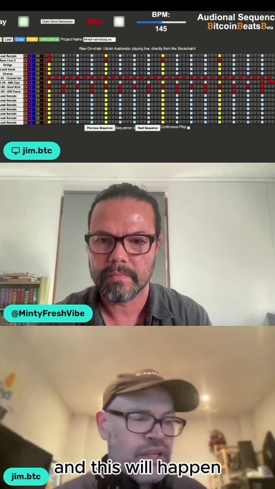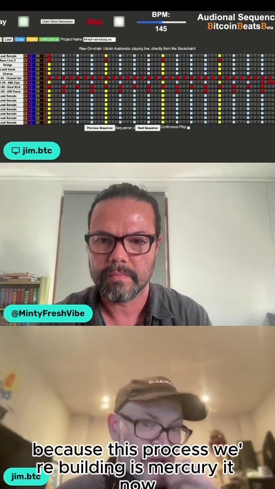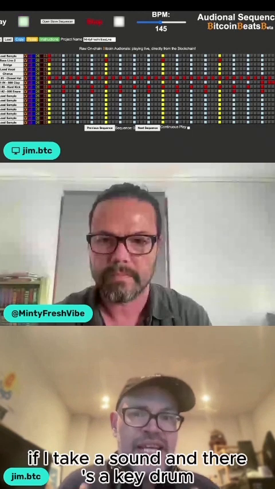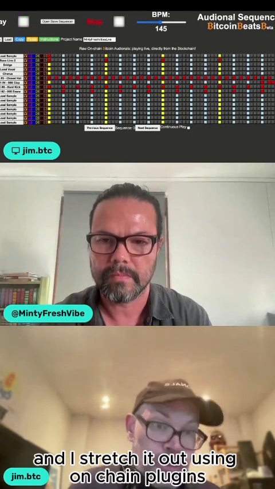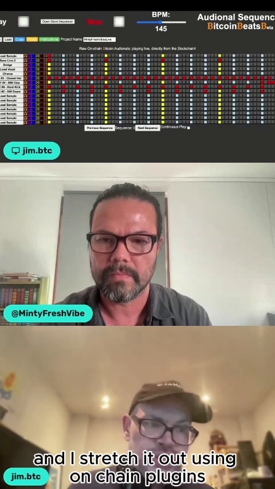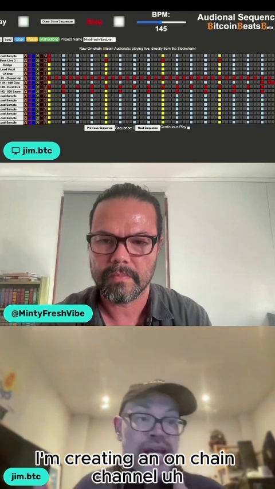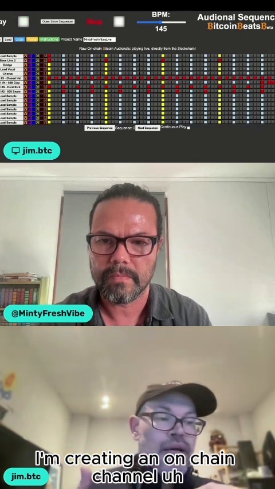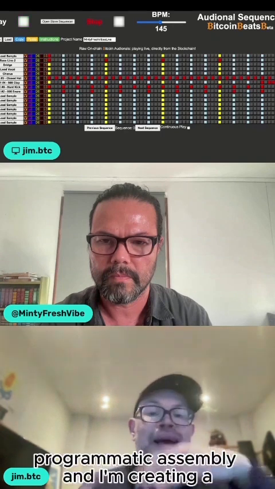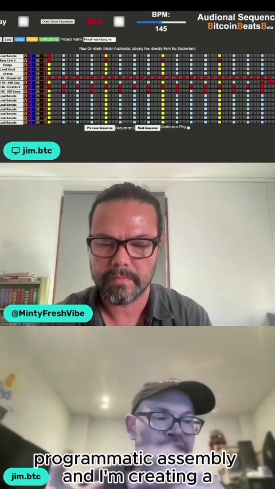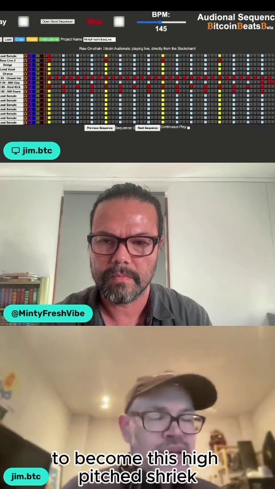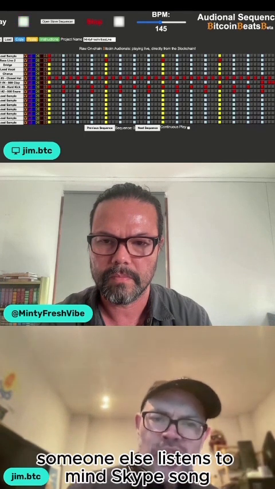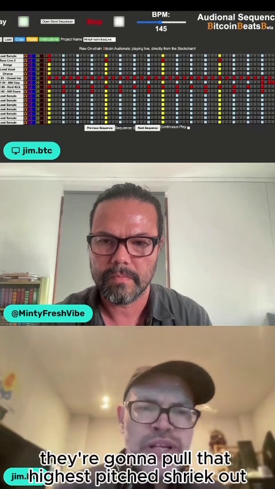And this will happen because this process we're building here, this Merkle tree, it never ends. If I take a sound that is a kick drum and I speed it up and I stretch it out using on-chain plugins, I'm creating an on-chain channel of programmatic assembly. I'm creating a channel path for this kick drum to become this high-pitched shriek. Someone else listens to my inscribed song and they decide they're going to pull that high-pitched shriek out.